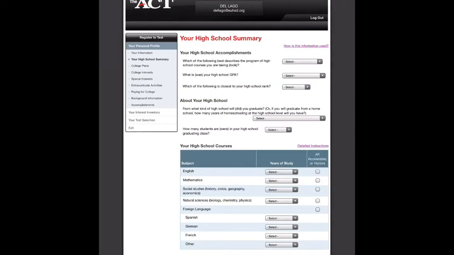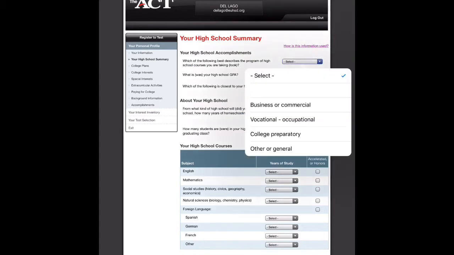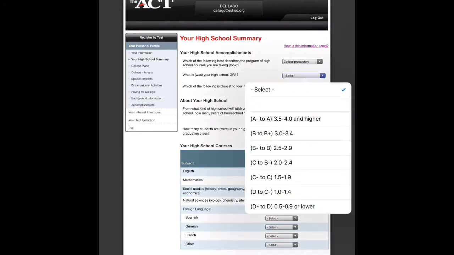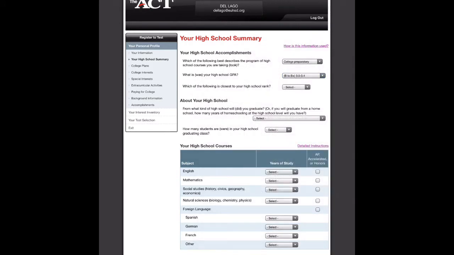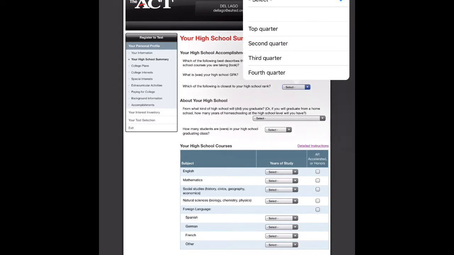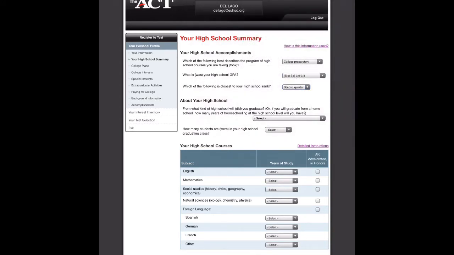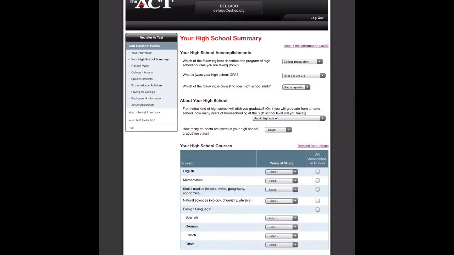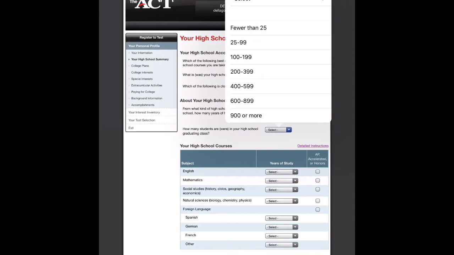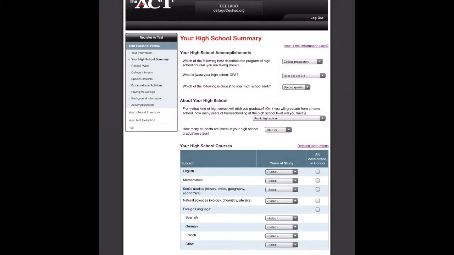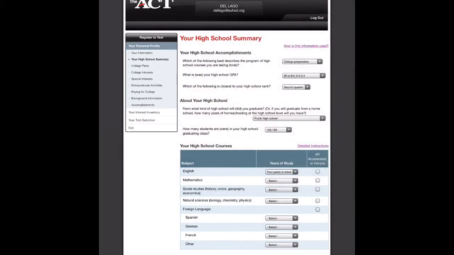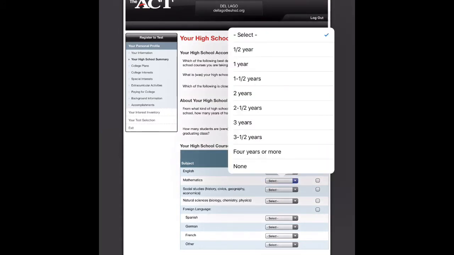Here it's going to ask about classes that you've taken in high school and high school accomplishments. So first, we're a college preparatory high school. What was your high school GPA? You can either take your best guess or come get a copy of your transcript. And where do you rank? Again, if you ask for a copy of your transcript, we can give you that information. We are a public high school, and your graduating class will have between 100 and 199 students.